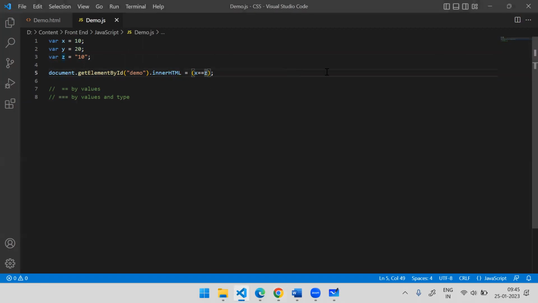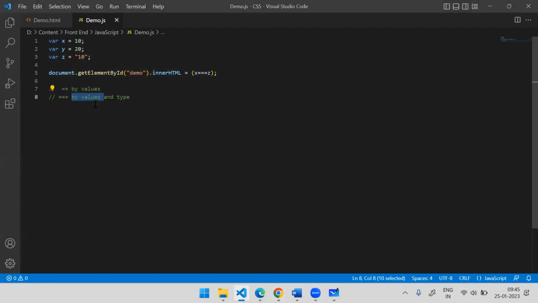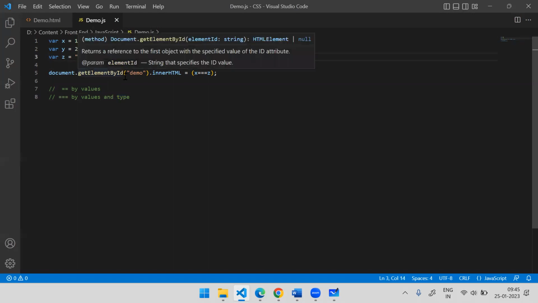But if I use the triple equal to sign between x and z, it will return false, because it is saying, hey, you are comparing, the value is the same but the type is not the same. The type of data of these two variables is not the same. One is of type number, another is of type string.